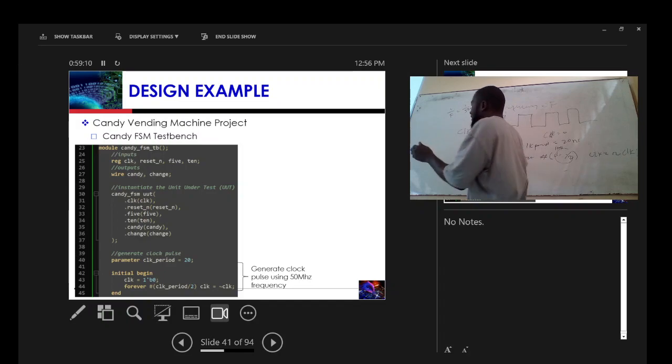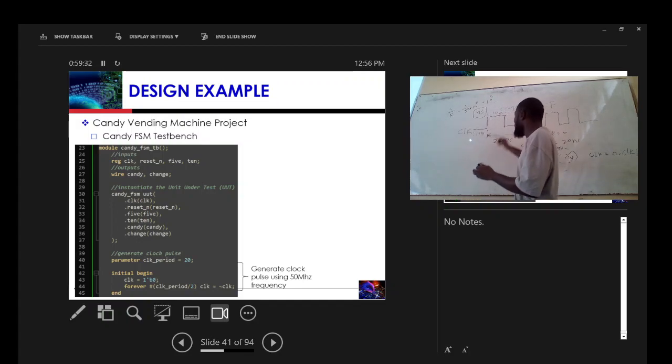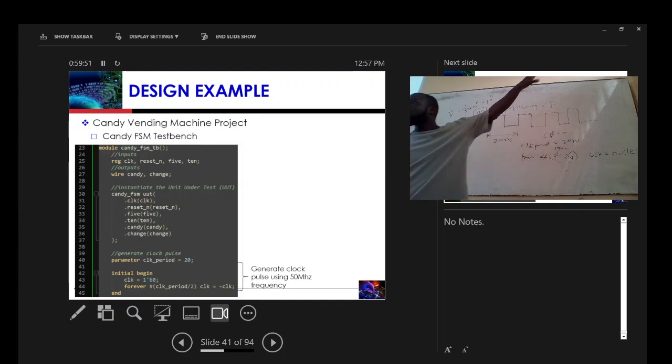Because I put hash clock period divided by 2, it will stay at 0 for 10 nanoseconds. Then it flips the clock, because I said clock is equal to not of the clock. It will flip it to 1. Then it goes for 10 nanoseconds again, then flips the clock again to 0, then again to 1, to 0, 1. It will do this forever, so this code will go on to infinity and give me my clock pulse, just like this: 10, 10, 10, 10, 10. So that is how to generate the clock.